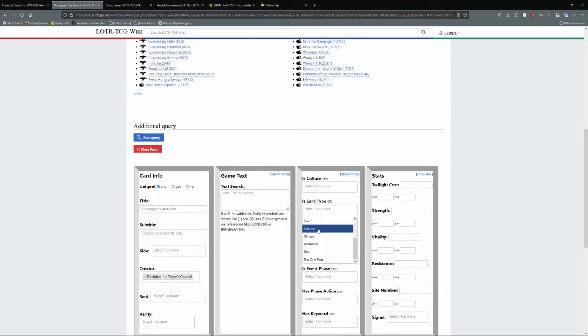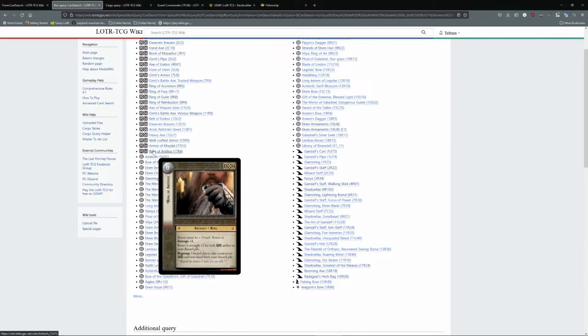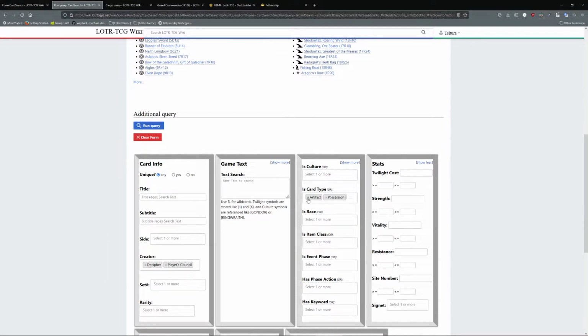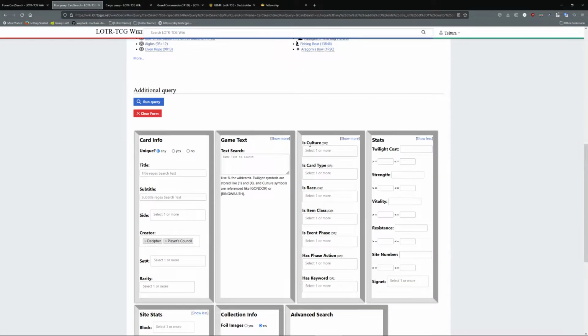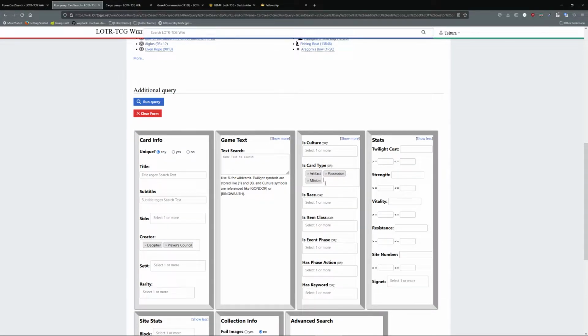There is also card type filtering, which is, again, same sort of deal. So if I want to find all items, which is all possessions and artifacts, that's once again just a very simple, straightforward thing to do. And as you may have been noticing, each of these individual boxes performs what's called a logical OR search. So it's basically saying, I want you to find an artifact, everything that is an artifact or a possession or a minion, right?